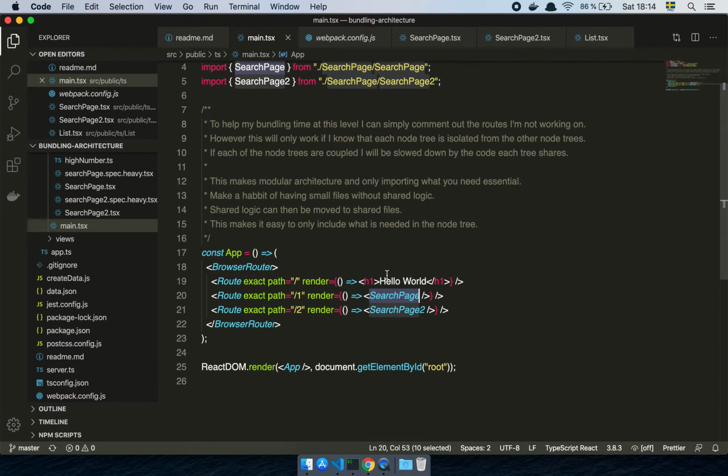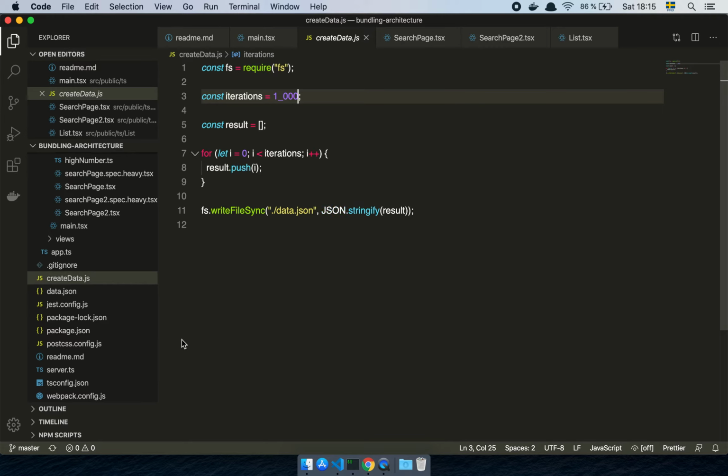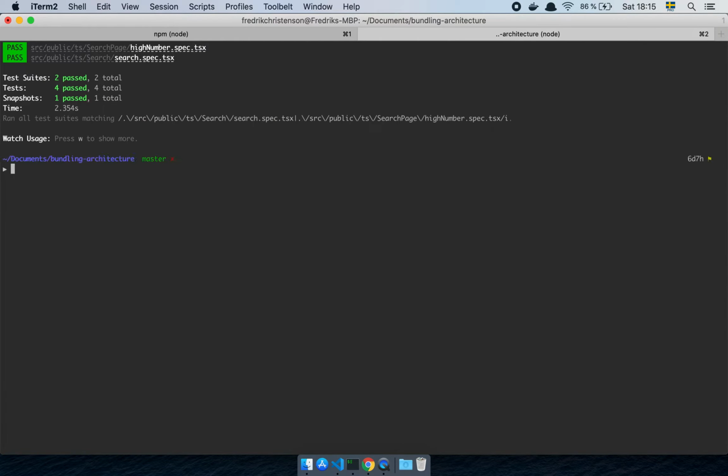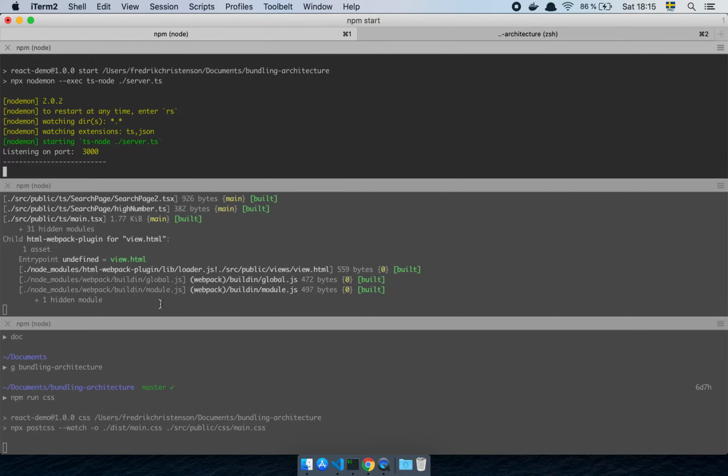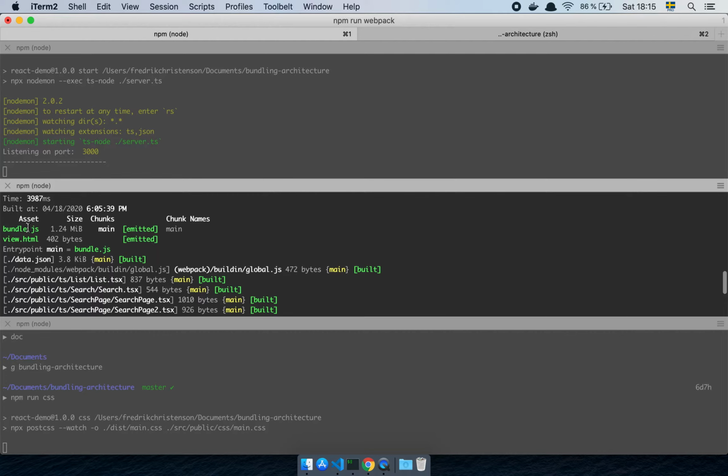So I'm going to simulate this with you by looking at create data. This is a little script that I made that is going to create this data.json file here. All it's going to do is produce 1,000 numbers, put them in an array, and then just write that to a JSON file. But let's bump that up to 1,000,000. So let's kill that there. Notice now that the bundling size of my file is 1.2 megabytes.